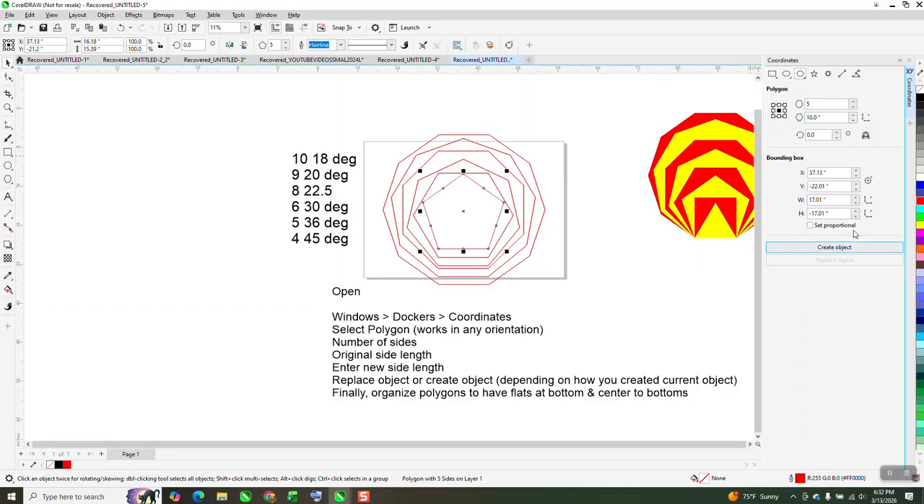Create an object, make it a 4-sided, 10 inches. Create an object. Now that one I do want to rotate 45 degrees because I want a flat side. And now one more, create an object, keep your fingers crossed that it works, make it 3, make it 10 inches, 0, and create an object.